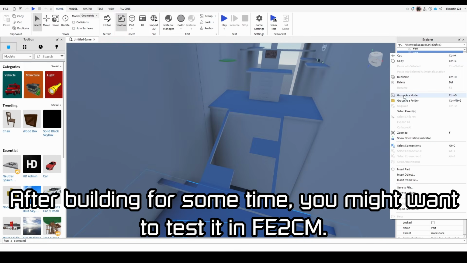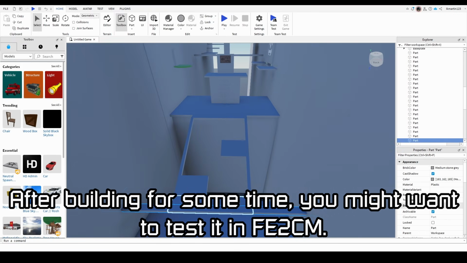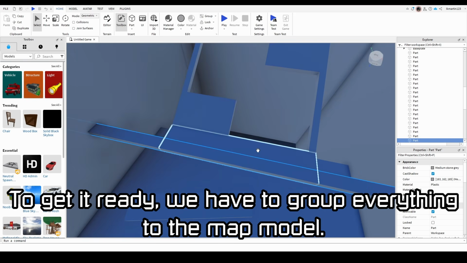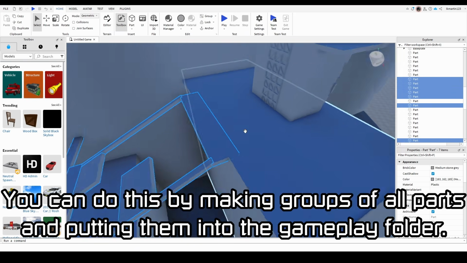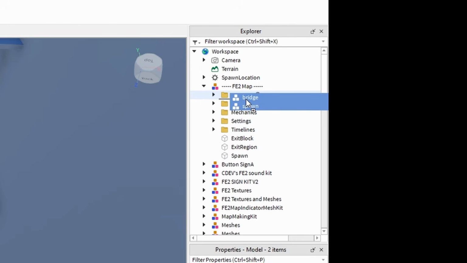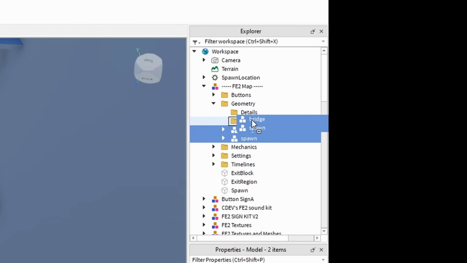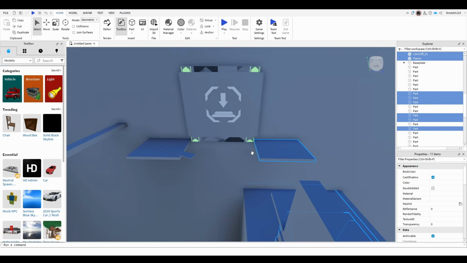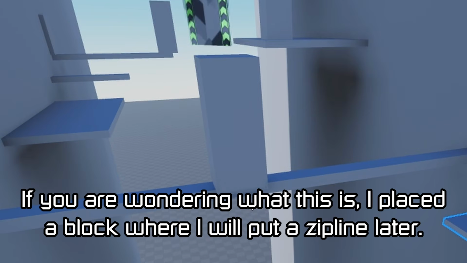After building for some time, you might want to test it in FE2 CM. To get it ready, we have to group everything to the map model. You can do this by making groups of all parts and putting them into the gameplay folder. If you are wondering what this is, I placed a block where I will put a zipline later.